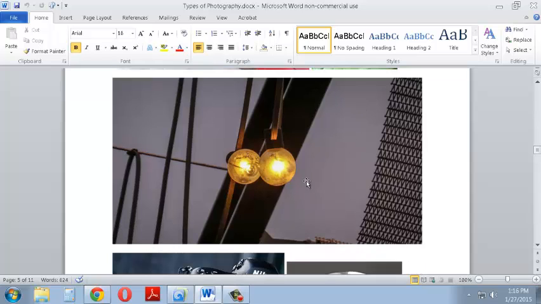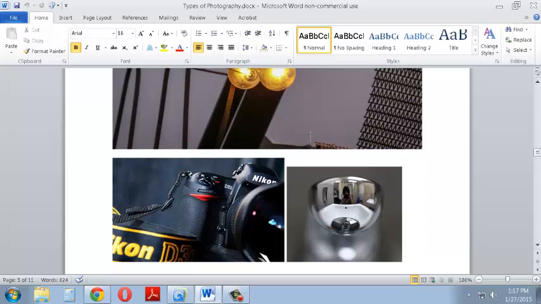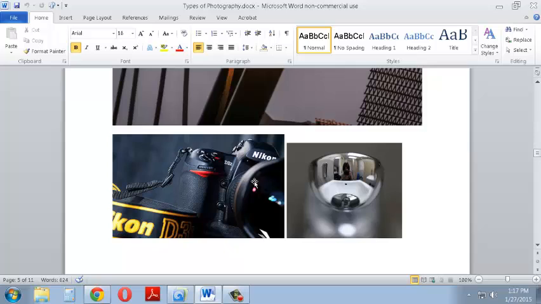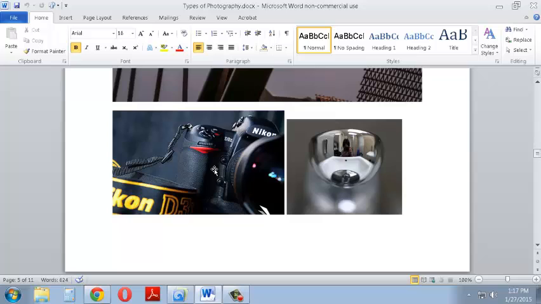Here's another one. This is some items of jewelry that are positioned in a very interesting way, actually. Here's a close-up of a camera. You notice that the camera isn't centered. That's something we'll talk about when we talk about composition. Makes it a little more interesting. It's also even on an angle in this case.